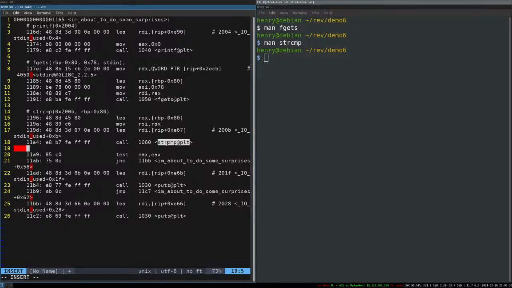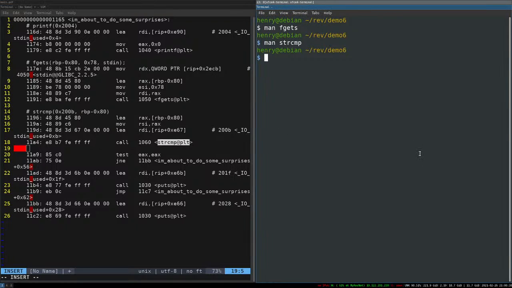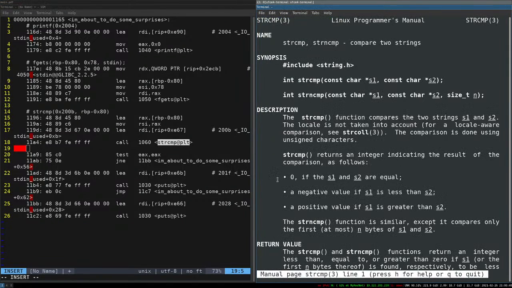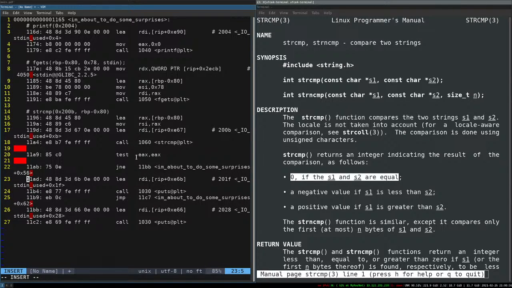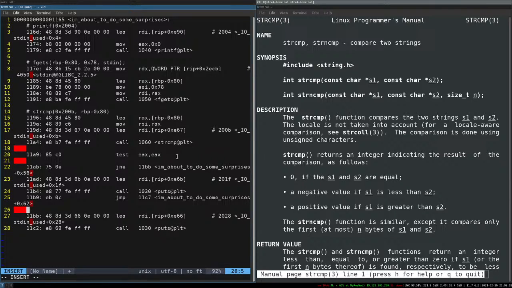So what do we remember that 0 corresponds to in strcmp? If we go back to strcmp, we can see if the result is 0, then we know that the two strings are equal. So it's testing whether the two strings are equal or not. Here we have that jump instruction, jump if not equal. If it's not equal, then you will jump here to RBP.